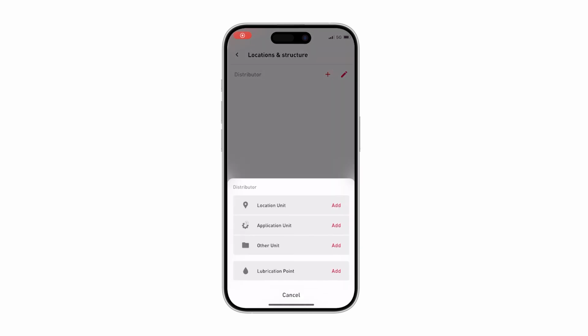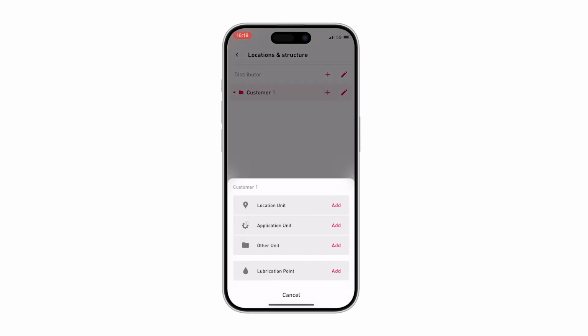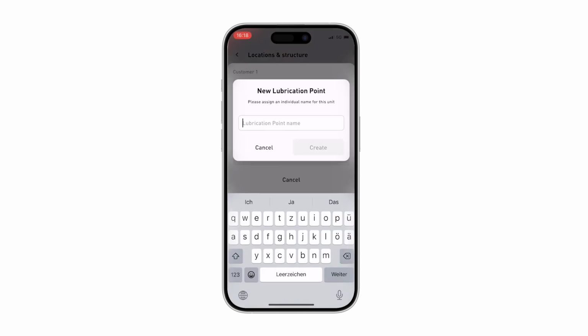For distributors who want to manage the lubrication systems of their customers via perma-connect, it is recommended to create a location for each customer.